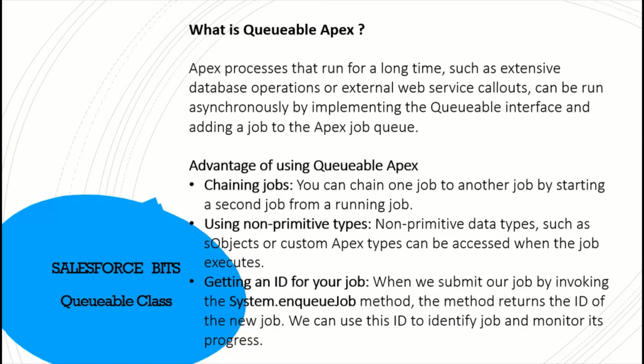The next advantage is the use of non-primitive types. If you remember, even the future annotation methods are asynchronous, and there you cannot use non-primitive data types such as sObjects and custom Apex types, but in Queueable Apex you can use them. And the last one is getting the ID of your job. When you submit your job to the queue, you can get the ID of that job, and using that ID, you can monitor its progress.